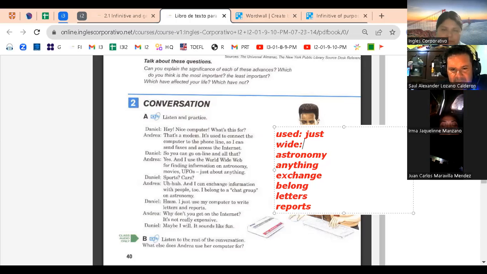Can you use my computer to write letters and reports? Why don't you get on the internet? It's not really expensive. Maybe I will. It sounds like fun.